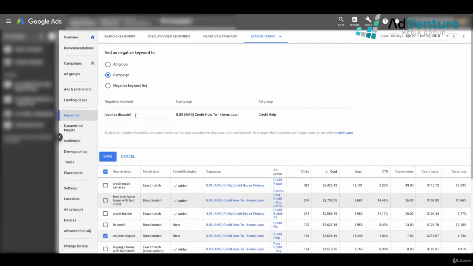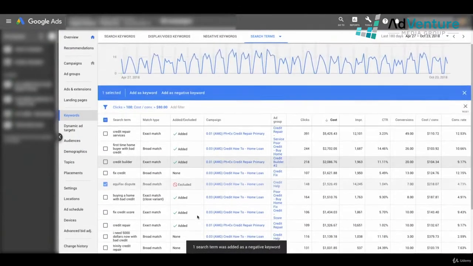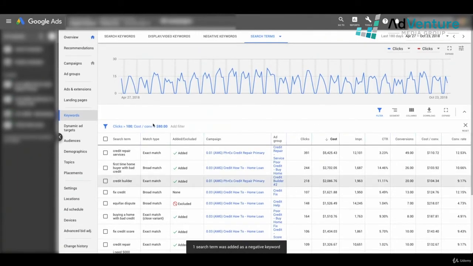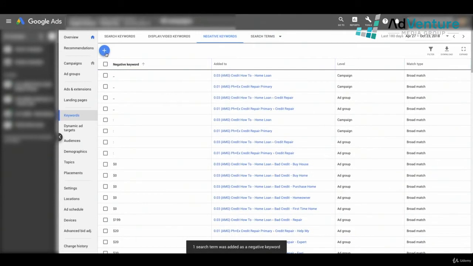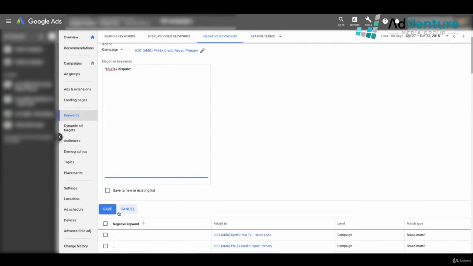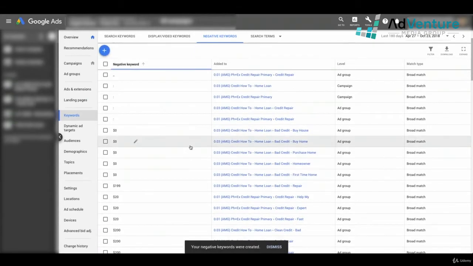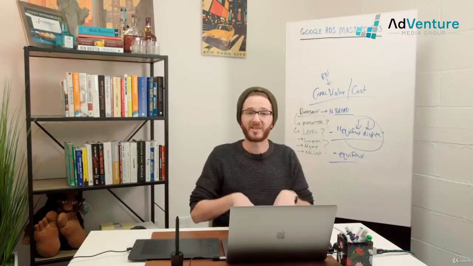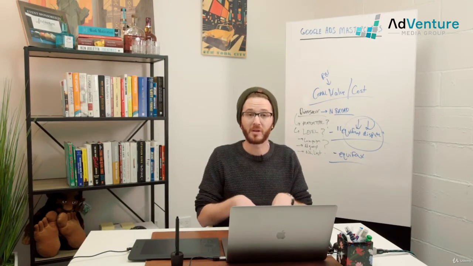So first I'm going to add it as the negative exact match, right? To have it show as excluded in the account, which is great. And then I'm going to go back to negative keywords and do it again. This time I can go to negative keywords, add a new negative, put it on a campaign level, select the campaign, and I could write in phrase match, Equifax Dispute. All right, so once I have Equifax Dispute, I'm going to click save. And now the phrase match version has also been added as a negative keyword on top of the exact match version of that keyword. All right, so that's how I would start going through live accounts.